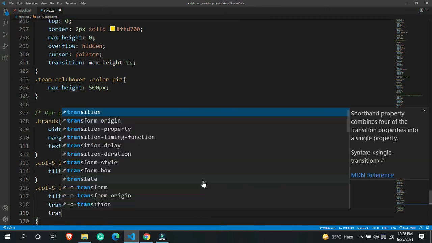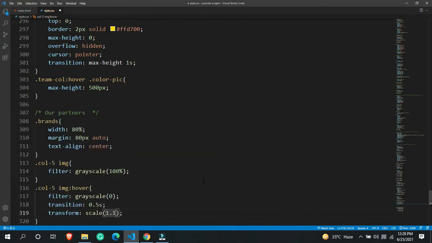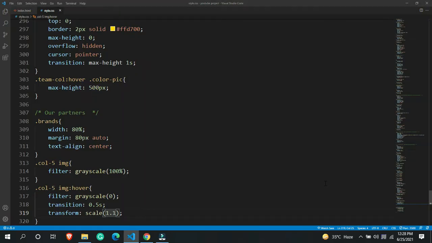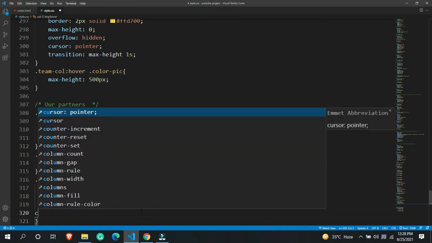Then I want to transform, I want to scale it. So let's say scale 1.1, and that's it. That's exactly the thing that I always wanted to do. And after that let's add another thing that is called cursor pointer.